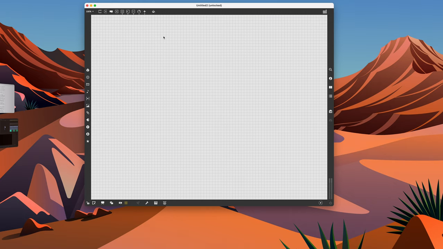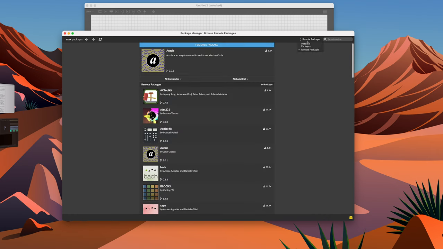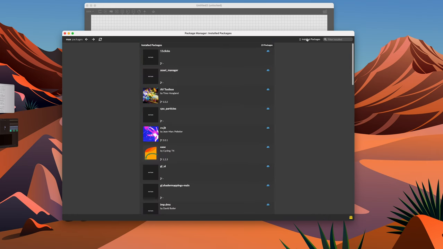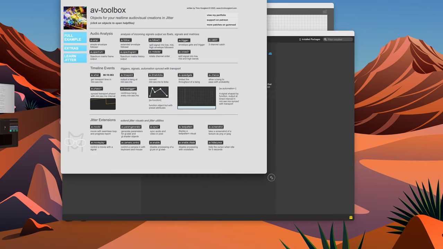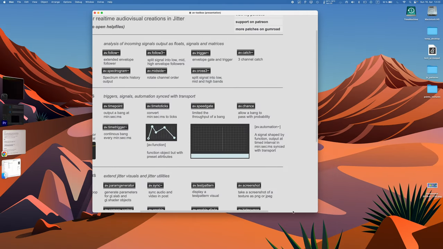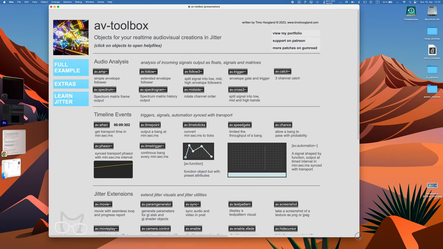So now that we have cloned the repository into our packages folder, we can go into package manager here in a new patch, for example. Then go into installed packages here, so not remote, but installed, and that will be the AV Toolbox by Timo. Great. Then we go into launch, and this will launch this patch, which contains all the objects that Timo added to this package. And these are awesome.